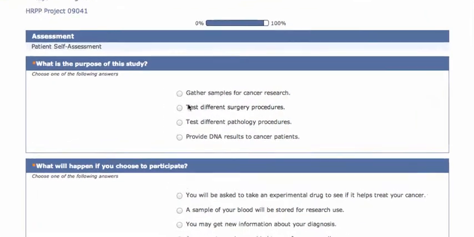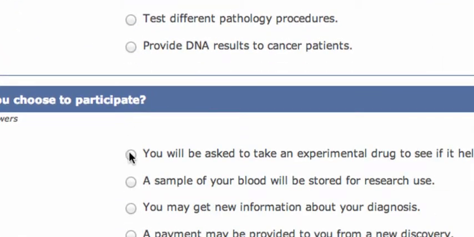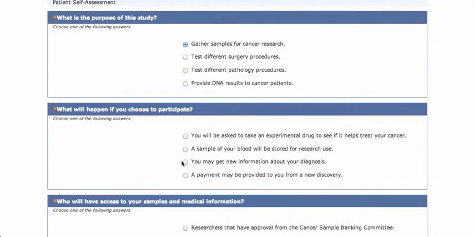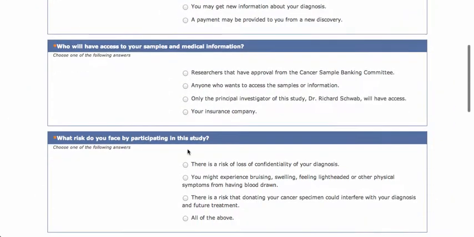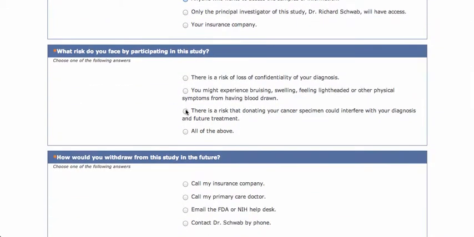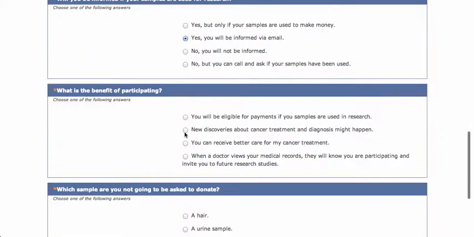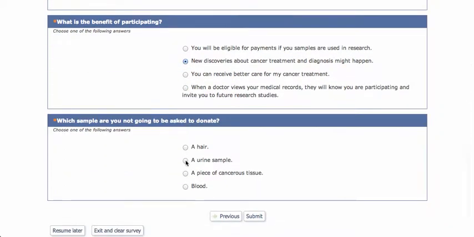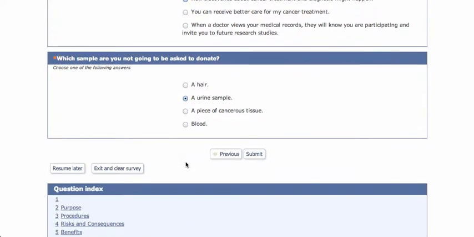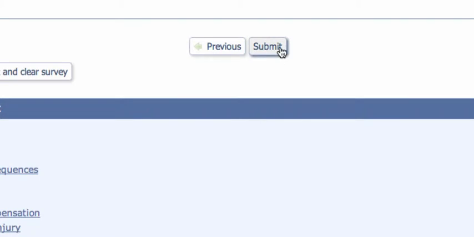You have to answer all the questions within the assessment by clicking on one of the options below. If you forget to answer one question, the system will prompt you to answer it before you proceed. While taking the assessment, you are able to navigate to any page you desire using the index menu below. Once you have read all the context in the informed consent, you may hit submit to enter the signature page.